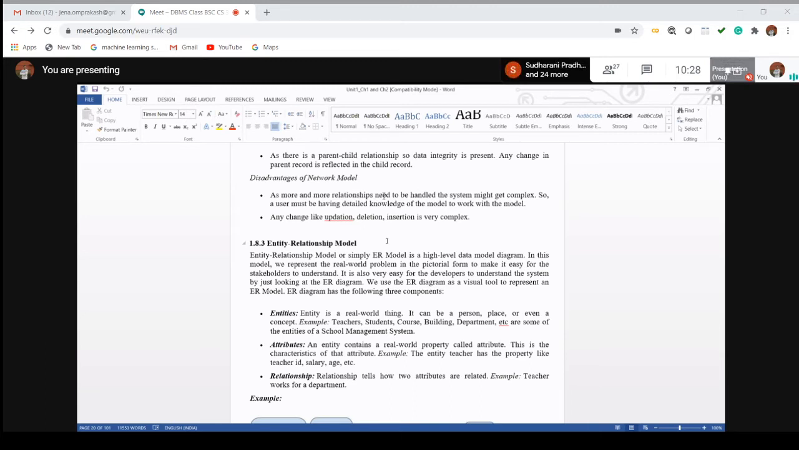Then the characteristic or property of an entity is called an attribute. Suppose there is a student: roll number, name, address, date of birth, all of these come under attributes.